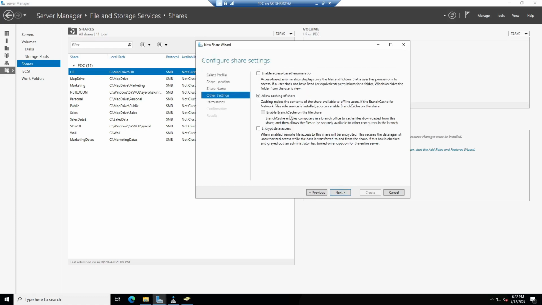Just next. Now here, enable access-based enumeration. Because when we do this, only the users who have access can see that folder. Otherwise, they cannot see that folder. So that's why you have to check this one and just click next.